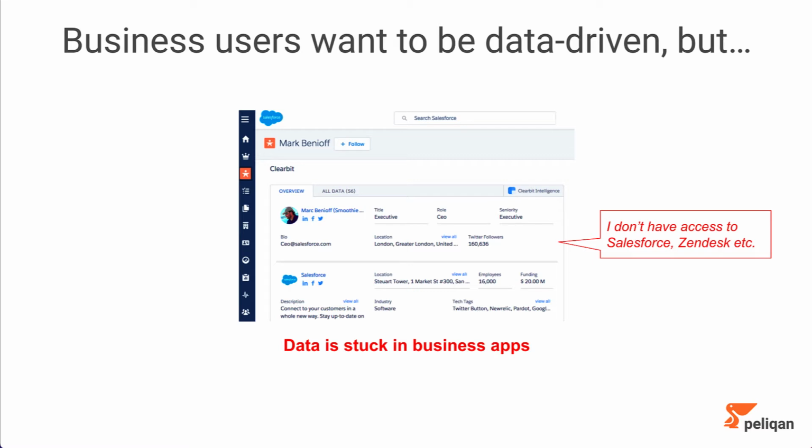Another problem is that lots of the data that you might need is actually in SaaS applications. CRM data could be in Salesforce, support data could be in Jira or Zendesk, so it's really hard to get access to that data.